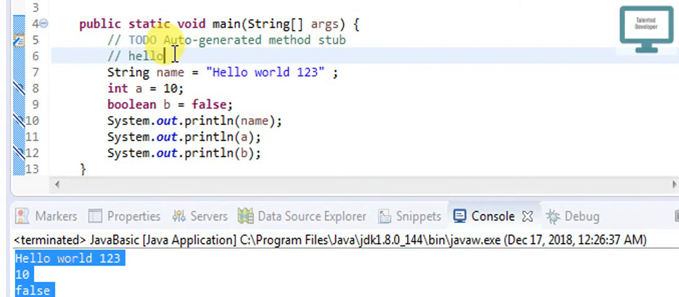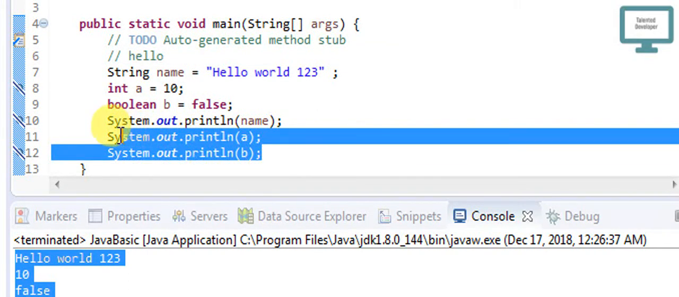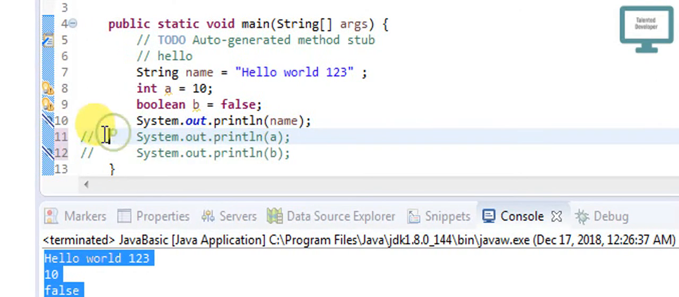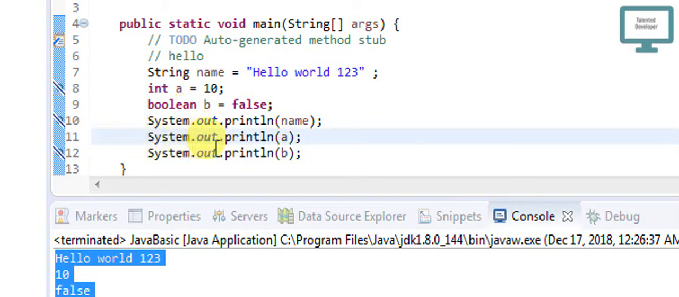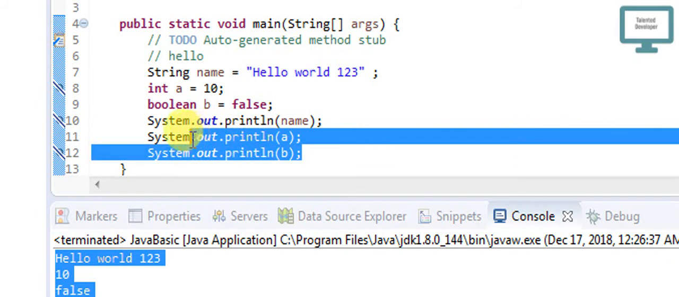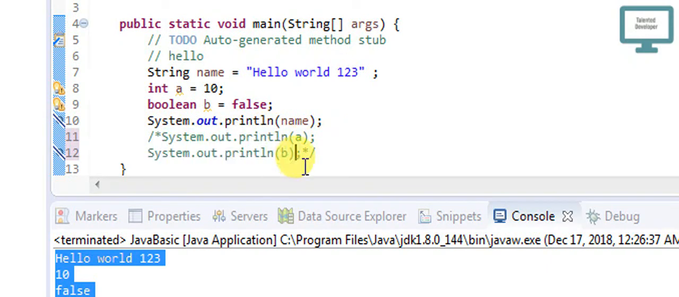Another way to comment: suppose I don't want these lines, from here to here. What you can do is just select them and press Control and forward slash. So you can see it has put two slashes here. Another way is to select this, from here to here, and use Control Shift forward slash. So it has been commented, and you can see the color has been changed.